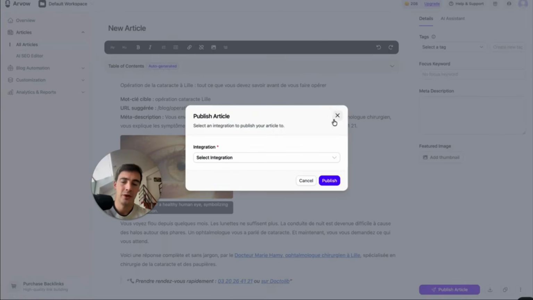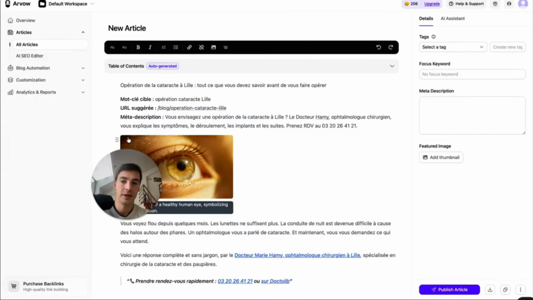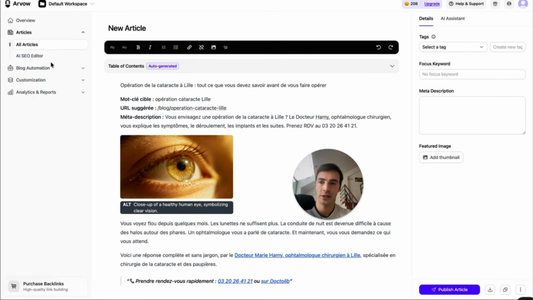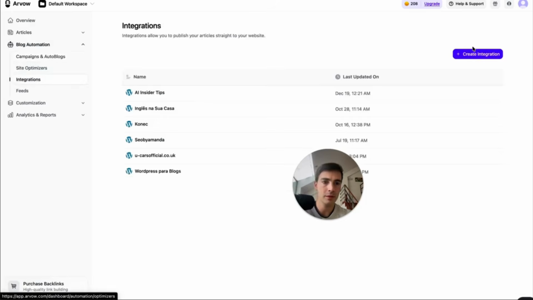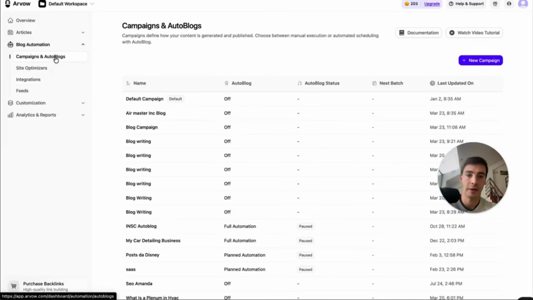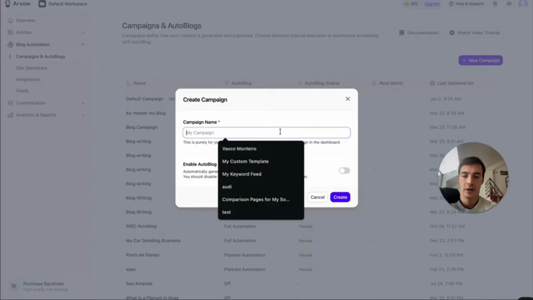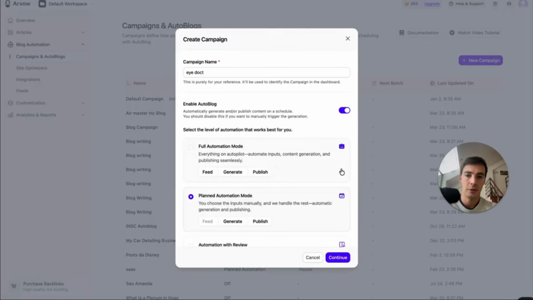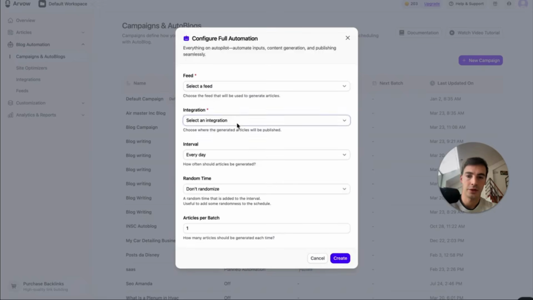With Claude, you can really automate the whole thing because, I mean, Claude doesn't publish straight to your site. But with this, you can just go here and publish straight to your site. This integrates with all these CMSs right here. And one thing you can do as well is set up an automatic blog. So you can just go here, new campaign, enable auto blog, full automation mode, continue, and then you can just select your integration site, right? And then you can set an interval on how many articles you want to publish every single day.